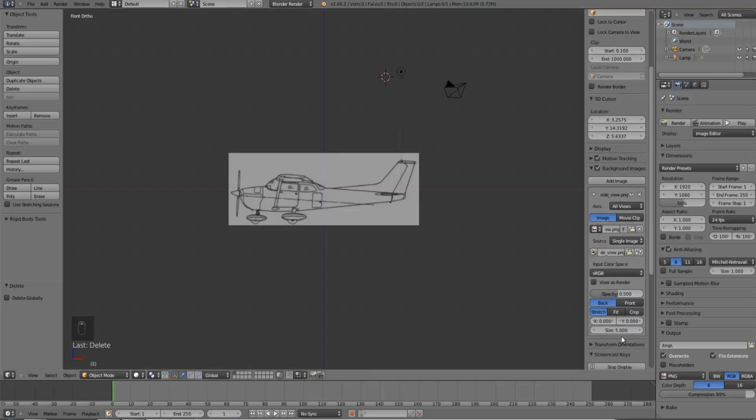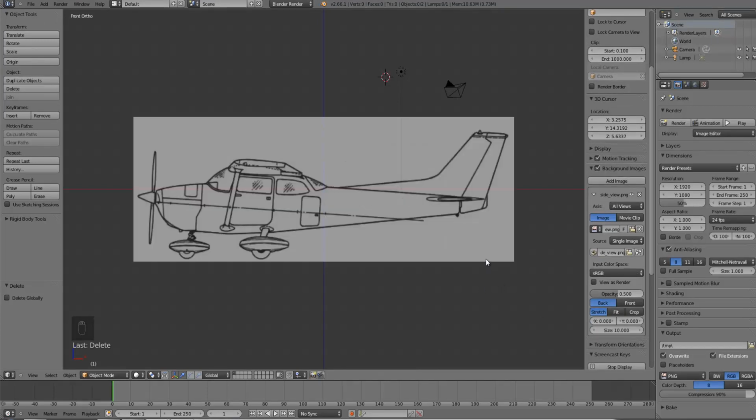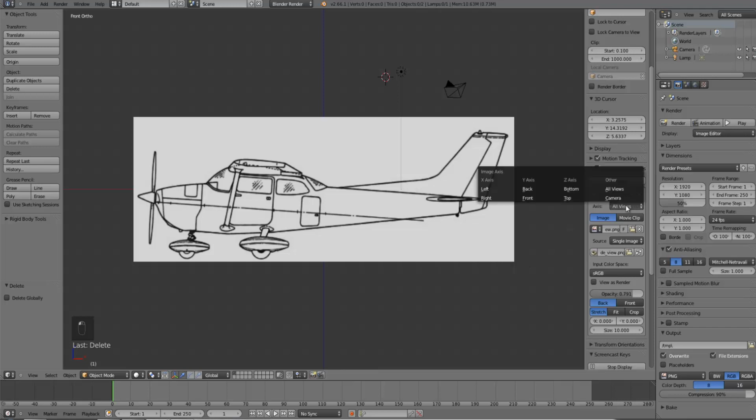I'm making this a little bit bigger, something like 10. So it should be good. I make it a bit brighter, so it's pasty. And this should be the front.